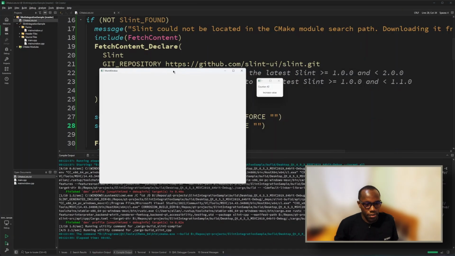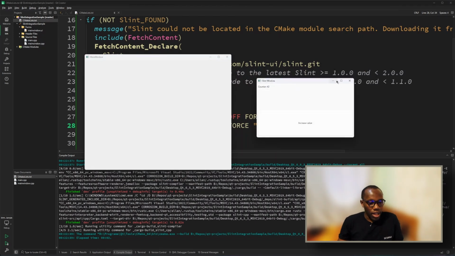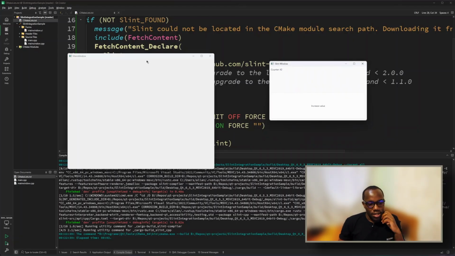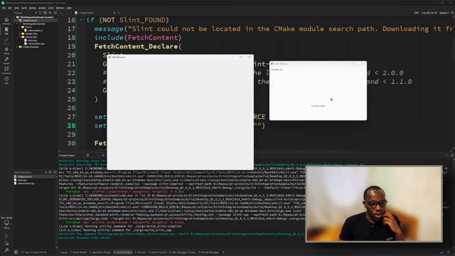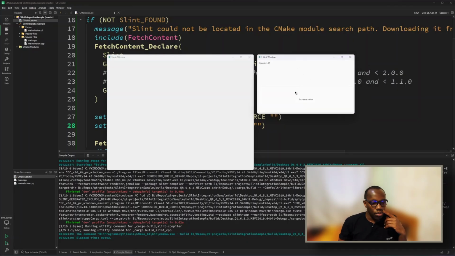Perfect. So notice now that we have these two windows showing. This window belongs to Slint itself, and this is the window that belongs to Qt. So this is the original Qt window, and this is the Slint window. Both of them are showing because remember, we've already changed our backend to Qt, and as a result, Slint is using Qt's event loop to work its magic here. So that's the beauty. Once you've changed the backend, it understands how to work with the Qt event loop, and that's why you can have this working here.